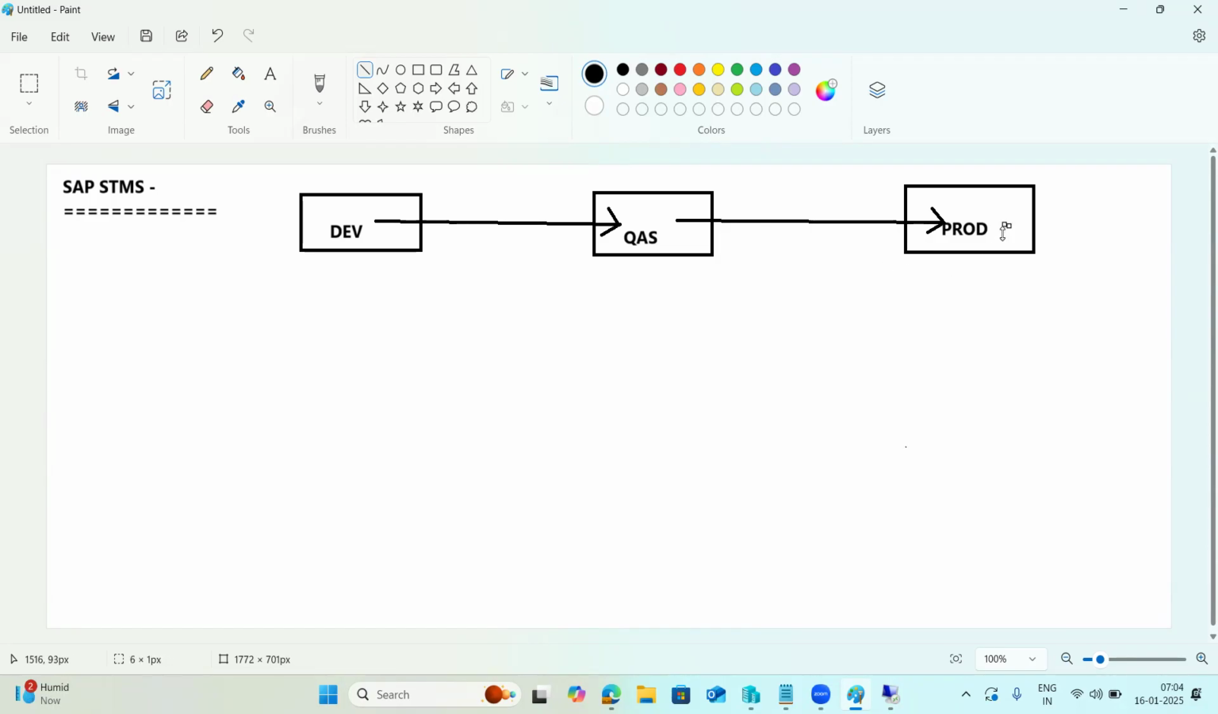Any small changes should also come from development only. Why? Because here they have to do the development, code writing and everything. Then we have to move the changes to quality via STMS, the transport management system, right? There is a configuration we have to perform after the installation. Then only can we move the changes to the quality system. Once the changes are there, we can move the same changes to production.